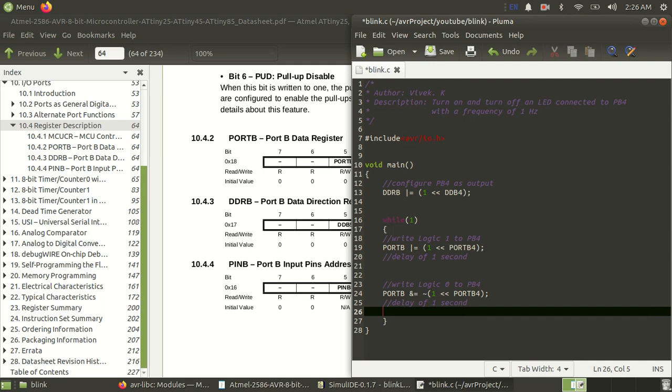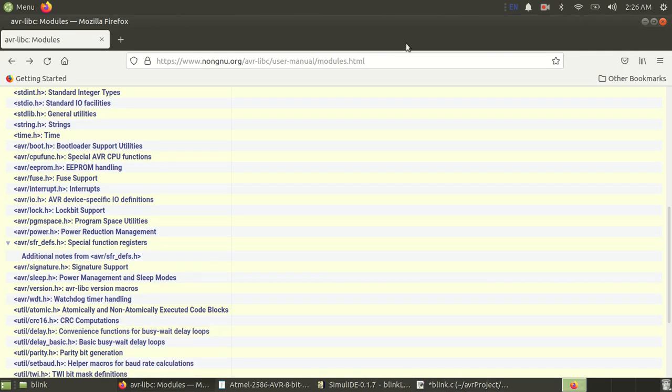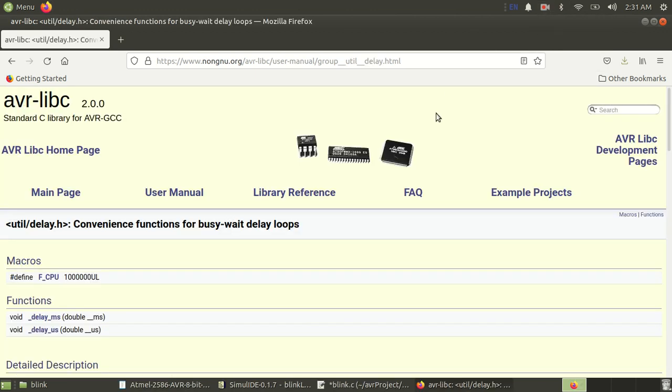Now we'll come to the delay part. I want a delay of 1 second, and for that also you have header files and library functions. So go to util/delay.h. It's taking some time to load. Okay, this page has loaded. util/delay.h.